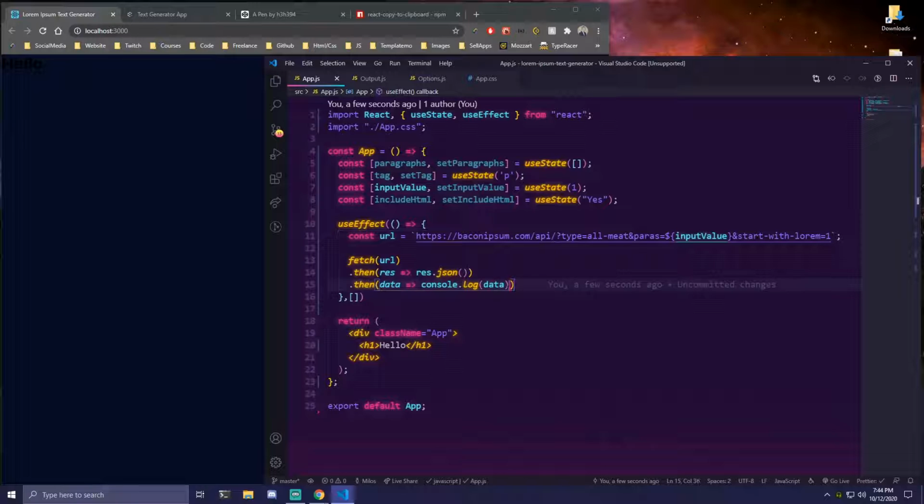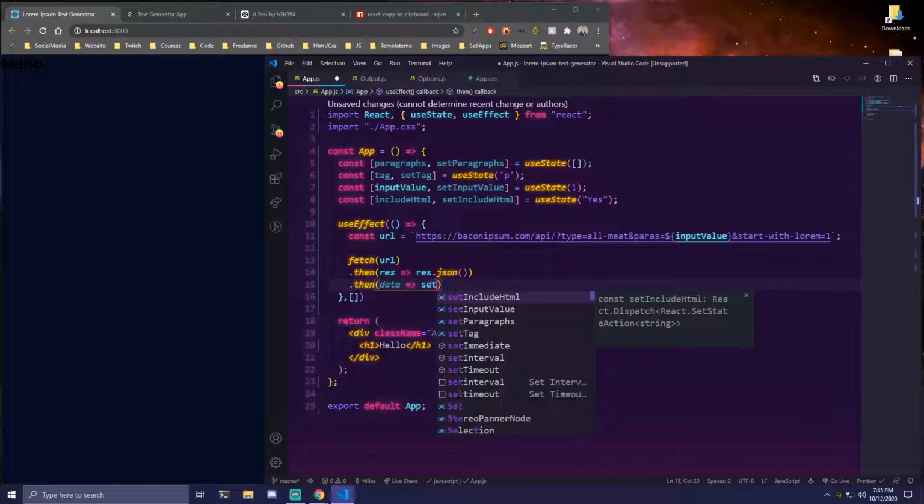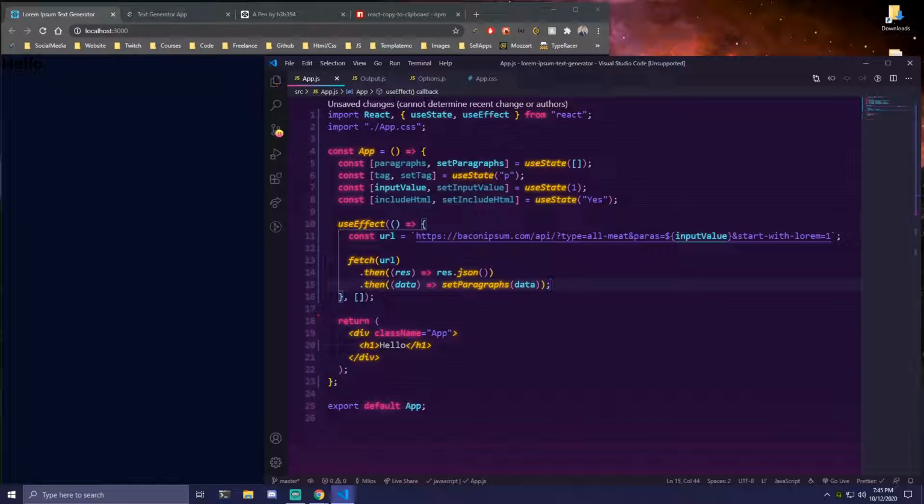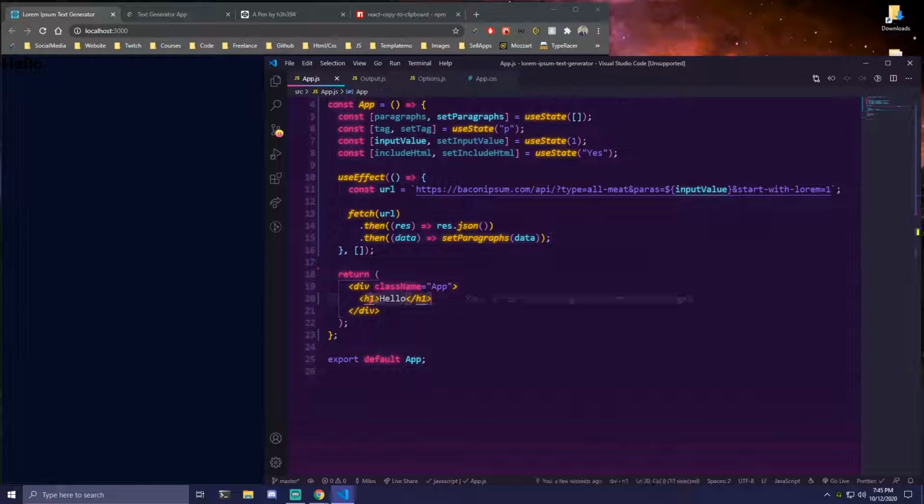So instead of console logging it here, we want to update our state, which is paragraphs. So we're going to use setParagraphs, and we're just going to set it to that data. So for now, we're just going to leave this empty, but later on, we're going to add some dependencies as well. So we can remove this here.